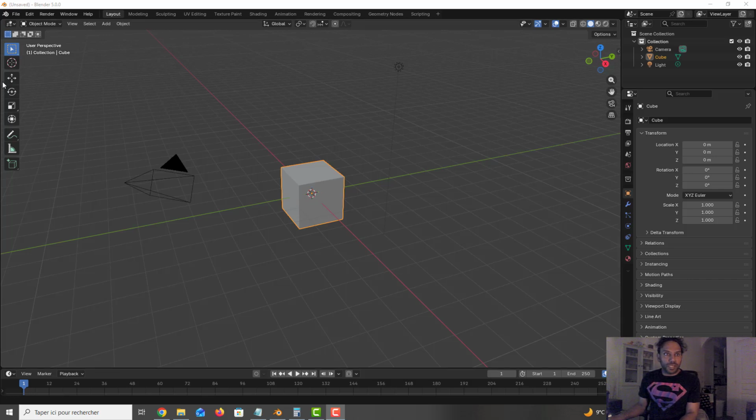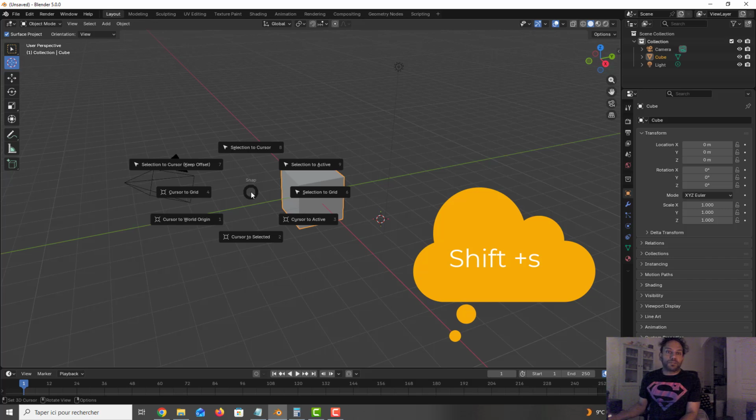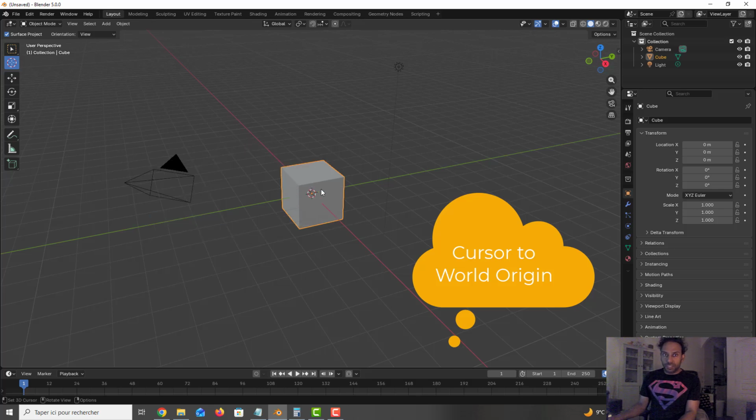You can move the target. For example, if you click on the cursor, I can move the cursor everywhere I want. Okay, if I want to reset and go back to the center of the origin, I will press Shift S, and S is snap. After that you see Cursor to World Origin, and you see it's in the middle.